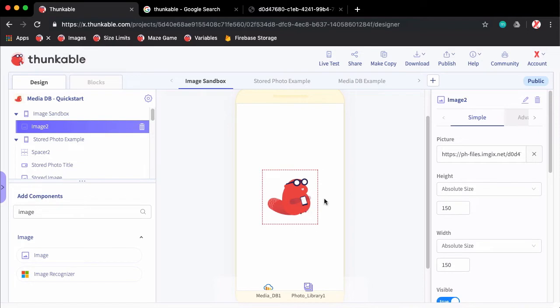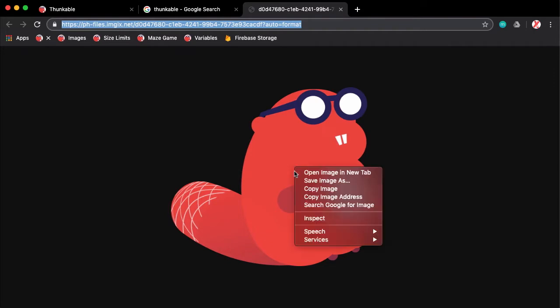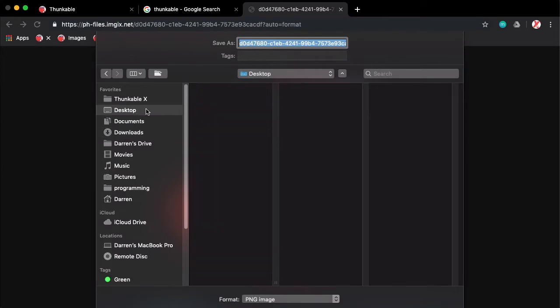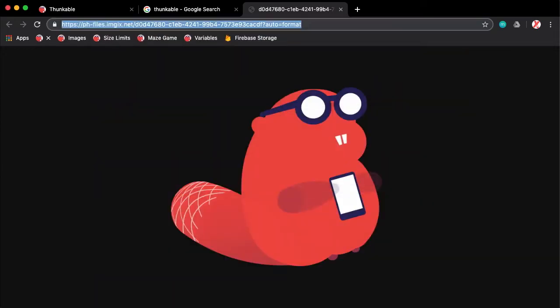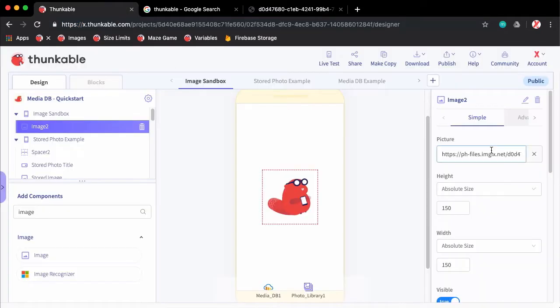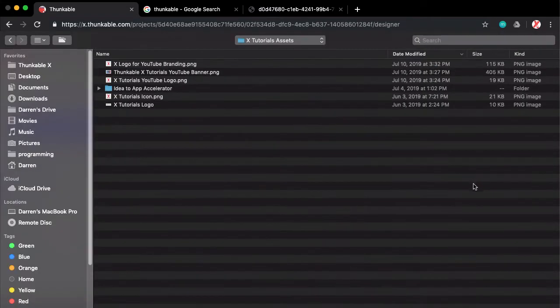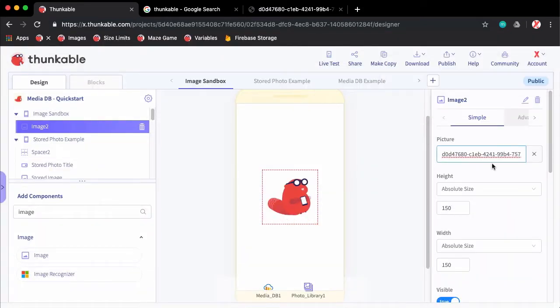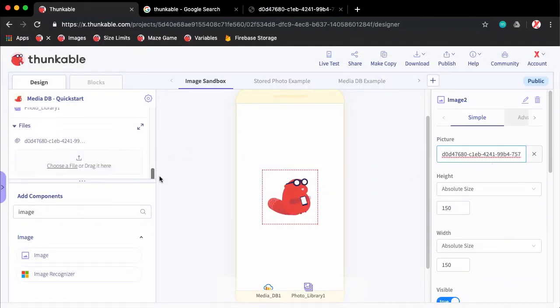Now say we wanted to actually upload an image. Well, we can do that as well. Let's go back over to our image here. I can right click and say save image as, and this will save it to my computer. I'll save it to my desktop. Then we can go back and upload that image here. So let me upload the file, go to my desktop, grab it, open. Now this picture is actually stored as a file inside of this project. We see the Thunkable beaver there.